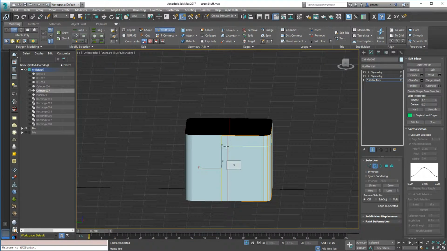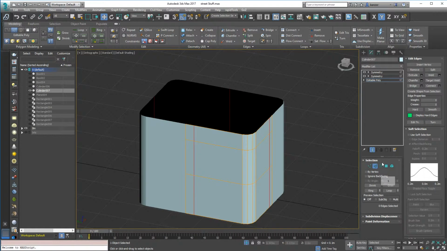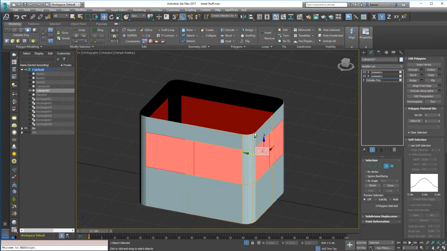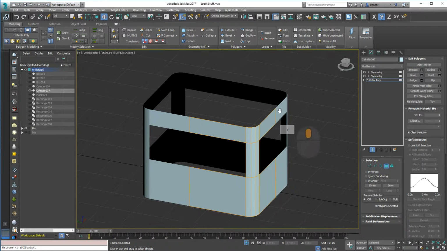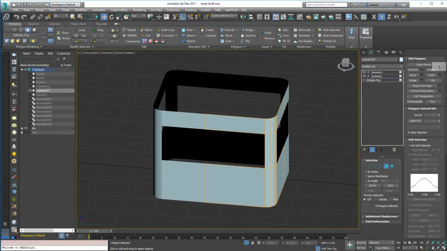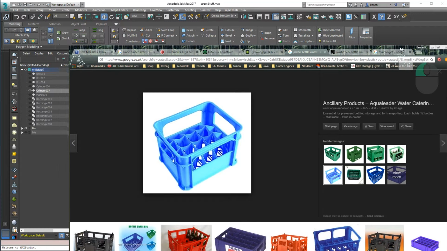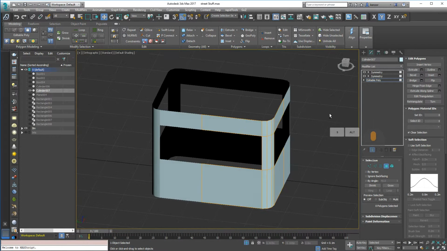So let's add a loop here and a loop here. Maybe there. Then I can delete those guys. I'm going to leave the bottom for the moment. So, the real features of this crate are the molding supports here, like this. So let's have a go at doing that.